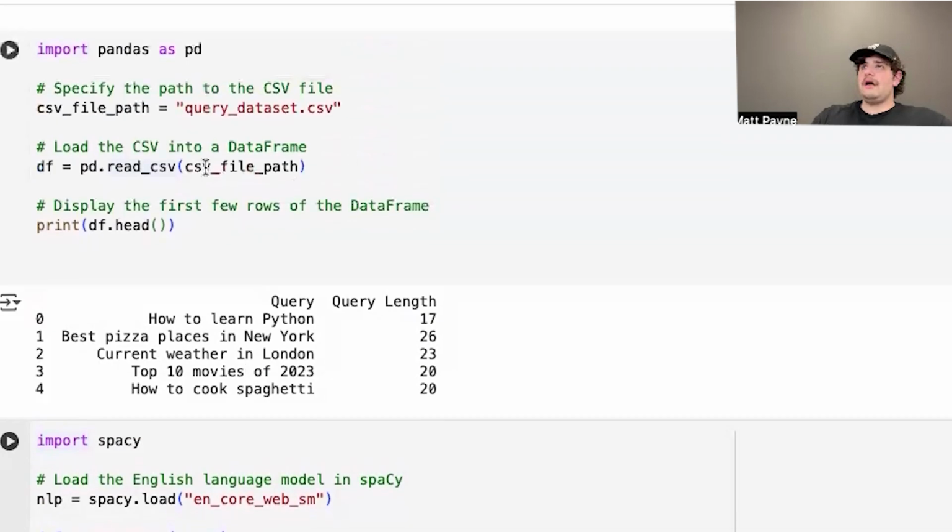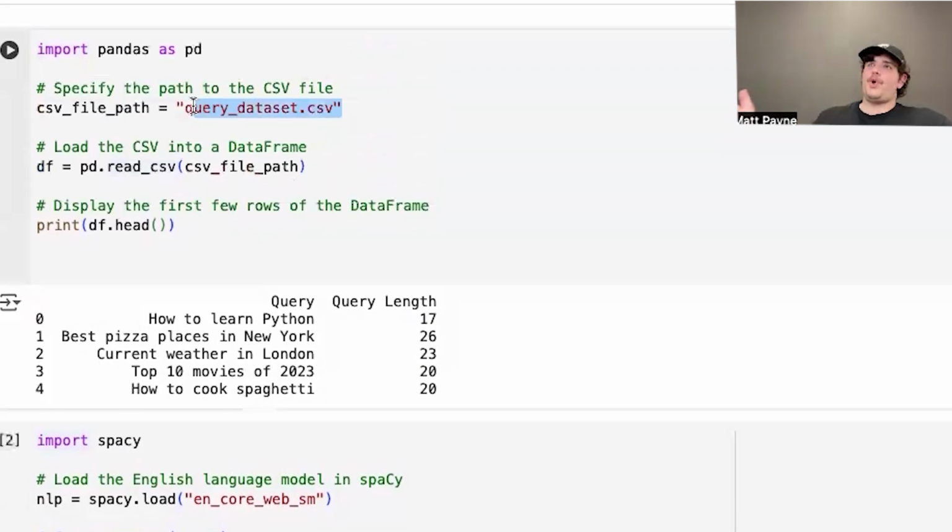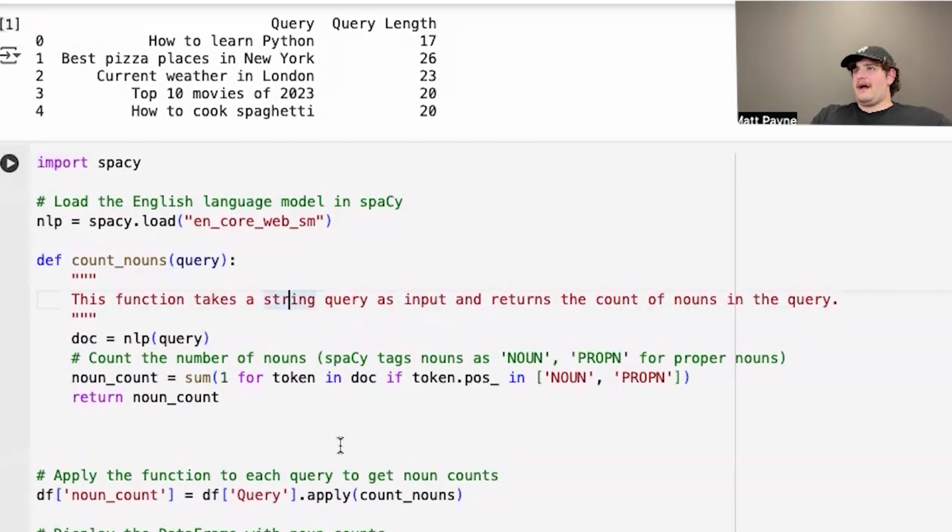So it loaded this data frame up. It's small, just a little test one that I made. And then I ran this. I just used a spaCy named entity model to recognize the nouns and proper nouns. I loaded the spaCy model. For each query, I run this function that runs the named entity model, and then I total up all of the entities that are nouns or proper nouns. Super simple.